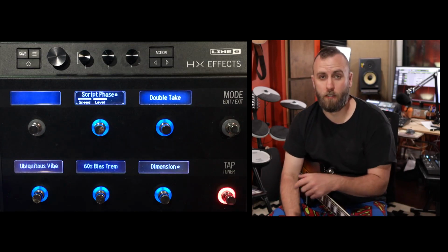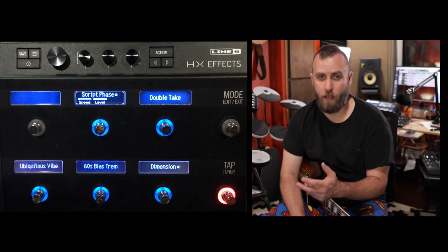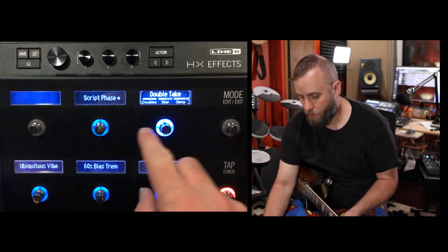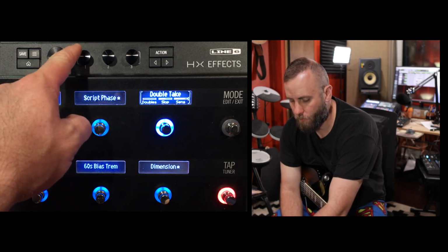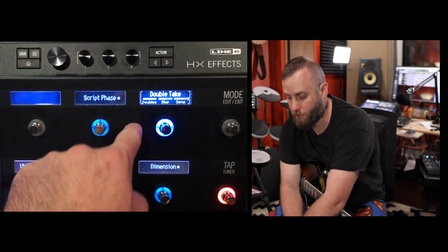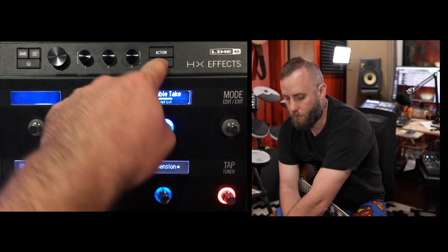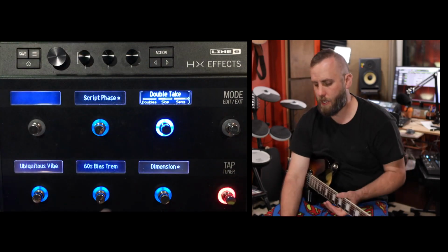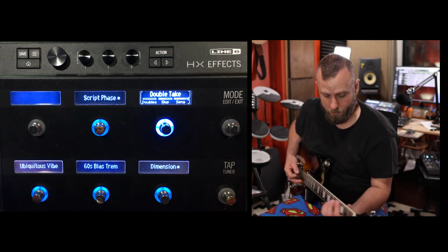Alright, the next effect on the list is the Double Take. So this is very reminiscent of a harmonizer or a doubler. And if we look at the parameters here, we have the number of doubles that we can have from 1 all the way up to 4. We have a slop parameter, which I'm not quite sure what that is, sensitivity, dry level, and wet level. So let's start off with 1 double and keep the slop in the middle, sensitivity up, and let's listen to how this sounds.